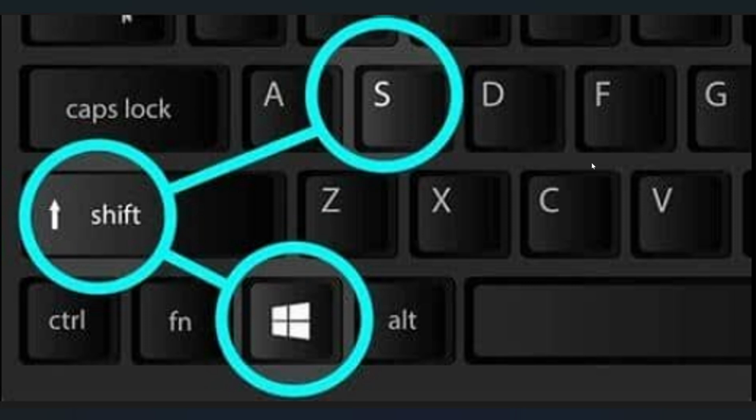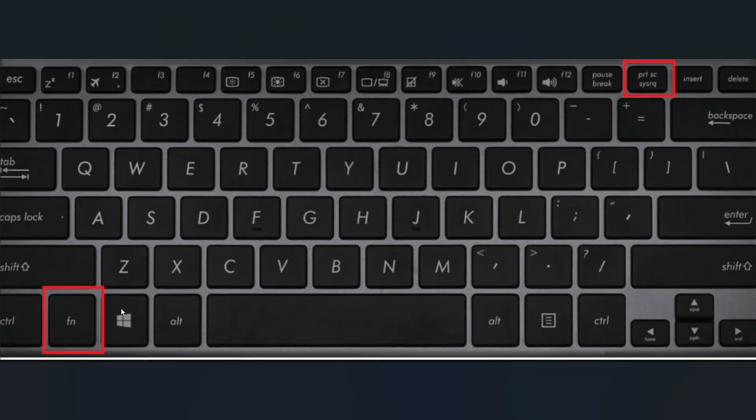it or save it. If you're using a laptop, you may need to press the FN key along with Print Screen. For example, FN plus Print Screen or FN plus Windows plus Print Screen, depending on your keyboard.